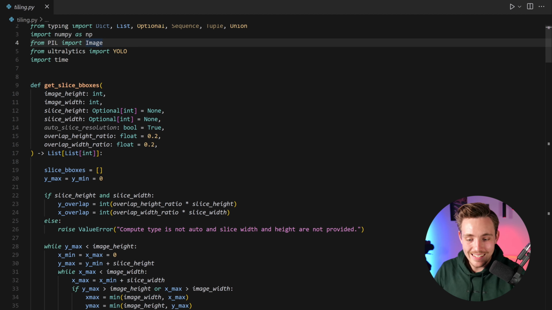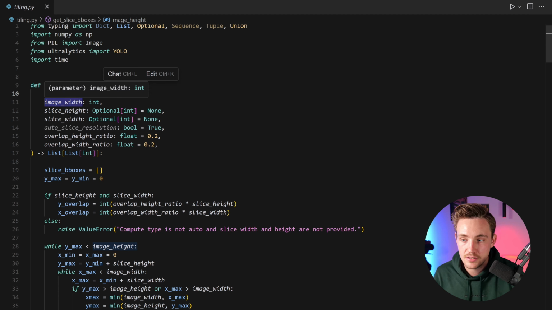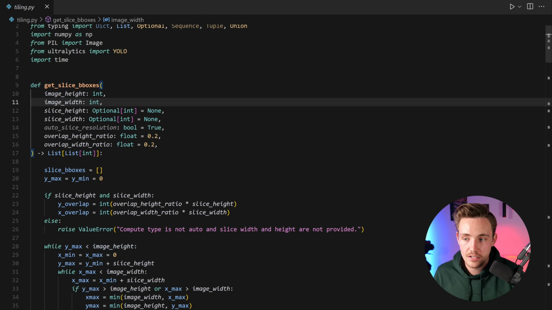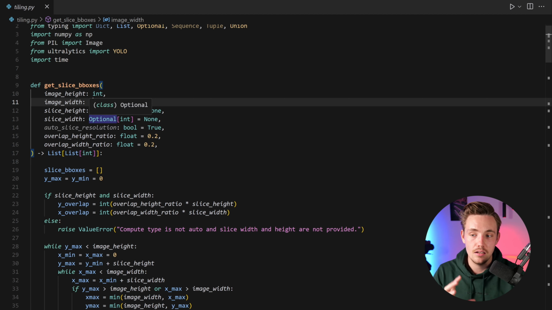We can go down to an even lower level and do this implementation ourselves, but then we need to take care of a lot of things. We can't do automatic slicing and all of those things. Right now we just have a single function. It takes in the image height and image width, so these are just two integer values. We have the slice height and also the slice width, so this will be our tile window size.